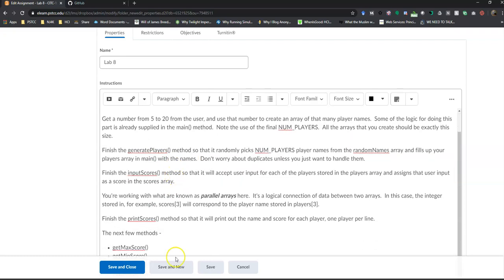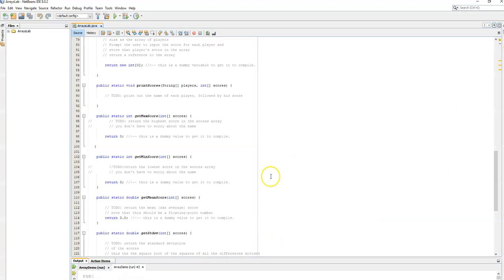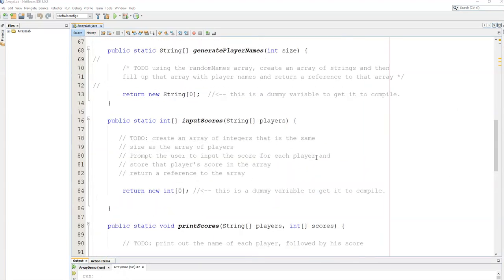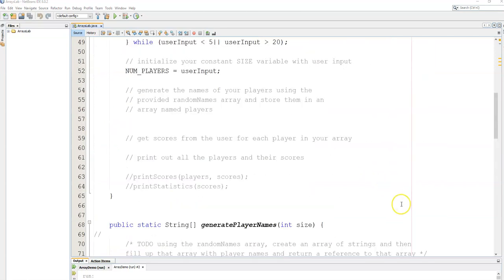So I've got a generate players method started for you, where you randomly get some players. So let me show you what that looks like. This is probably the most confusing part for most people. So this is the code. Let me see if I can make it bigger. Alt, not Windows key, Alt key.